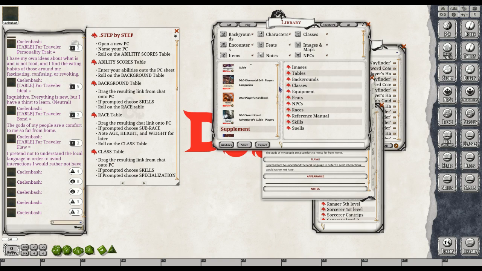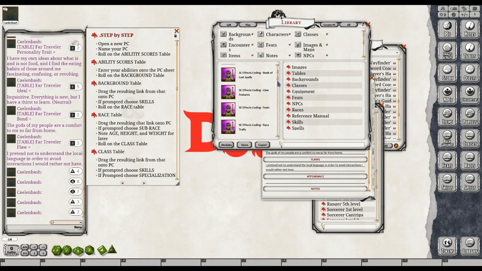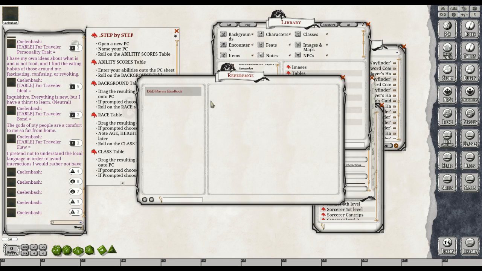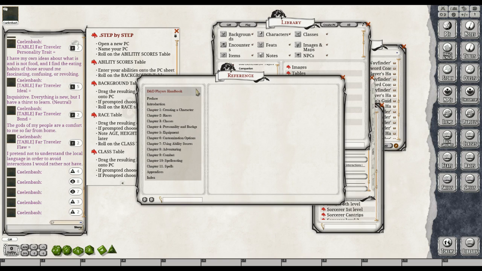Yes. Okay, scroll down till you get to core rules, and then click on Player's Handbook. Once you click on Player's Handbook, you'll see a number of items that open up in the right-hand column. Okay, click on Reference Manual. You'll see another window open that says Reference, and it'll say D&D Player's Handbook. Correct.